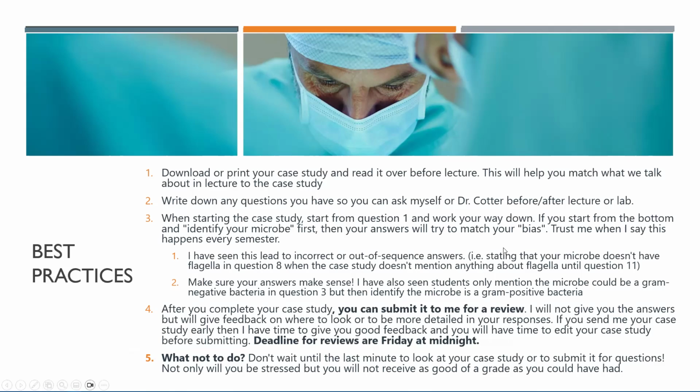So like number one, the Sittinger microbe doesn't have a flagella in question eight when the case study doesn't mention anything about flagella until question 11. So question eight might be trying to tell you to separate these two organisms one way or another, and you mentioned, well, this organism has flagella. Well, we don't talk about flagella. You don't know there's flagella until much later in the case study, and this could lead you to putting down the wrong answer or an incomplete answer in question eight. And again, once you see the practice case, some of the stuff will make a little bit more sense.